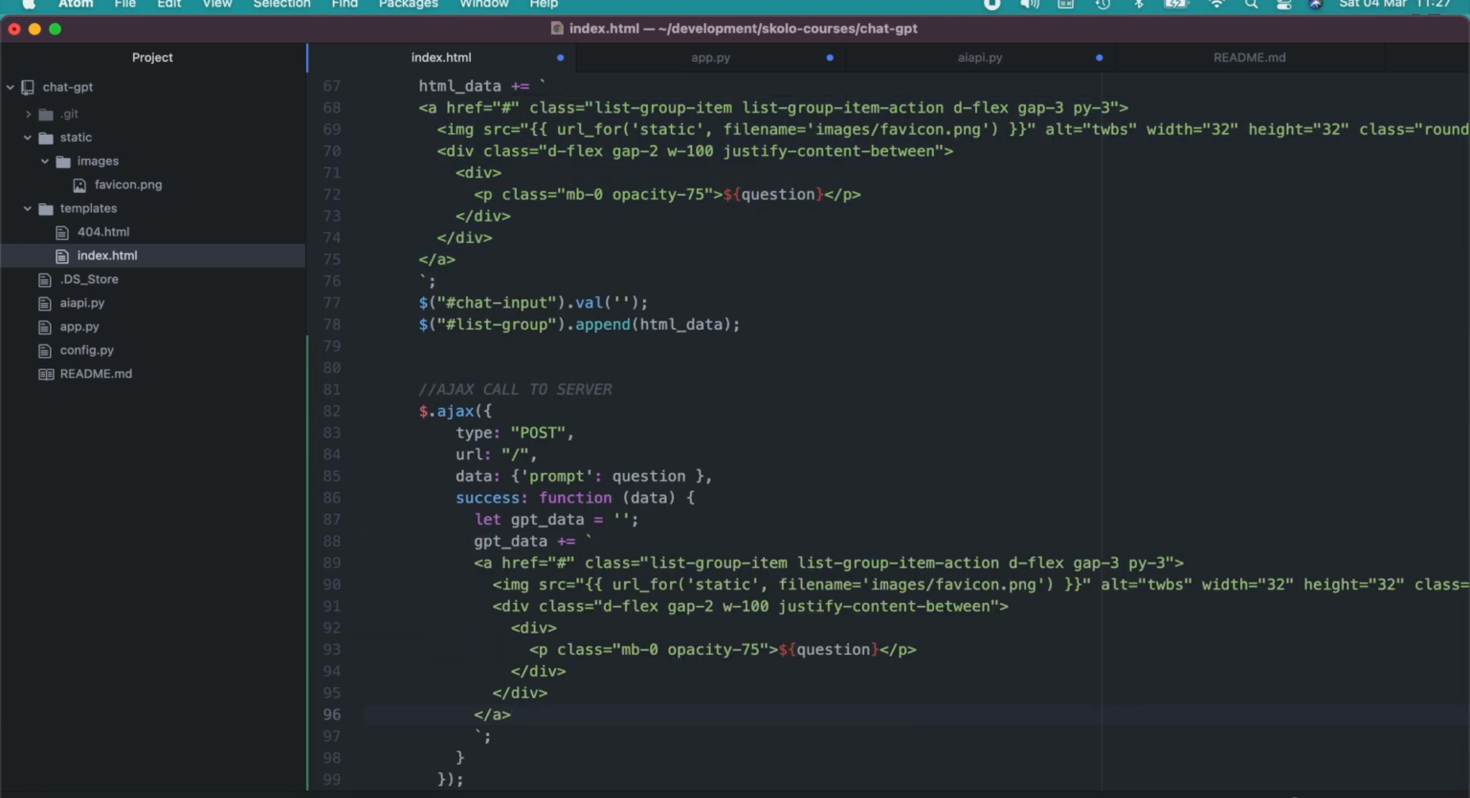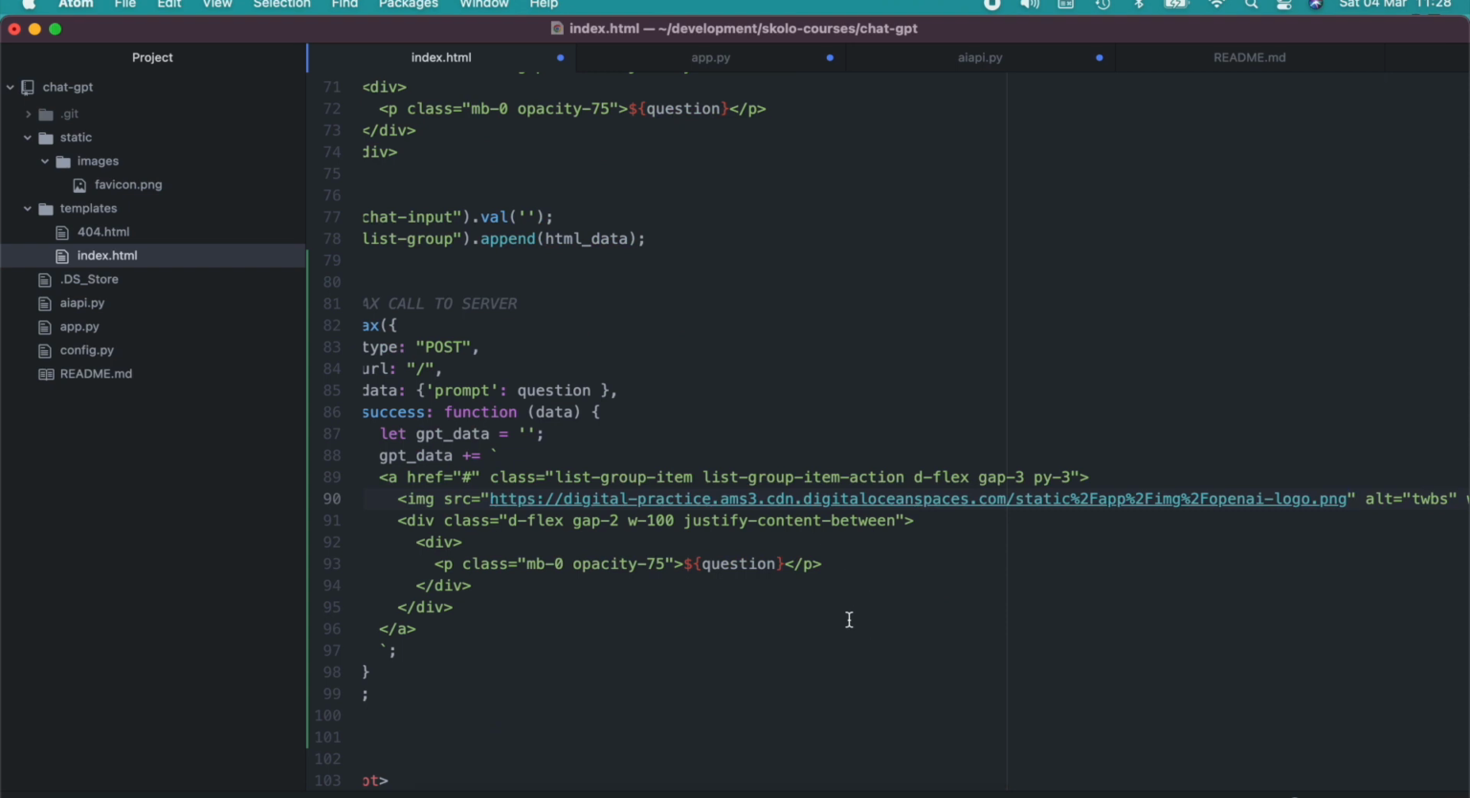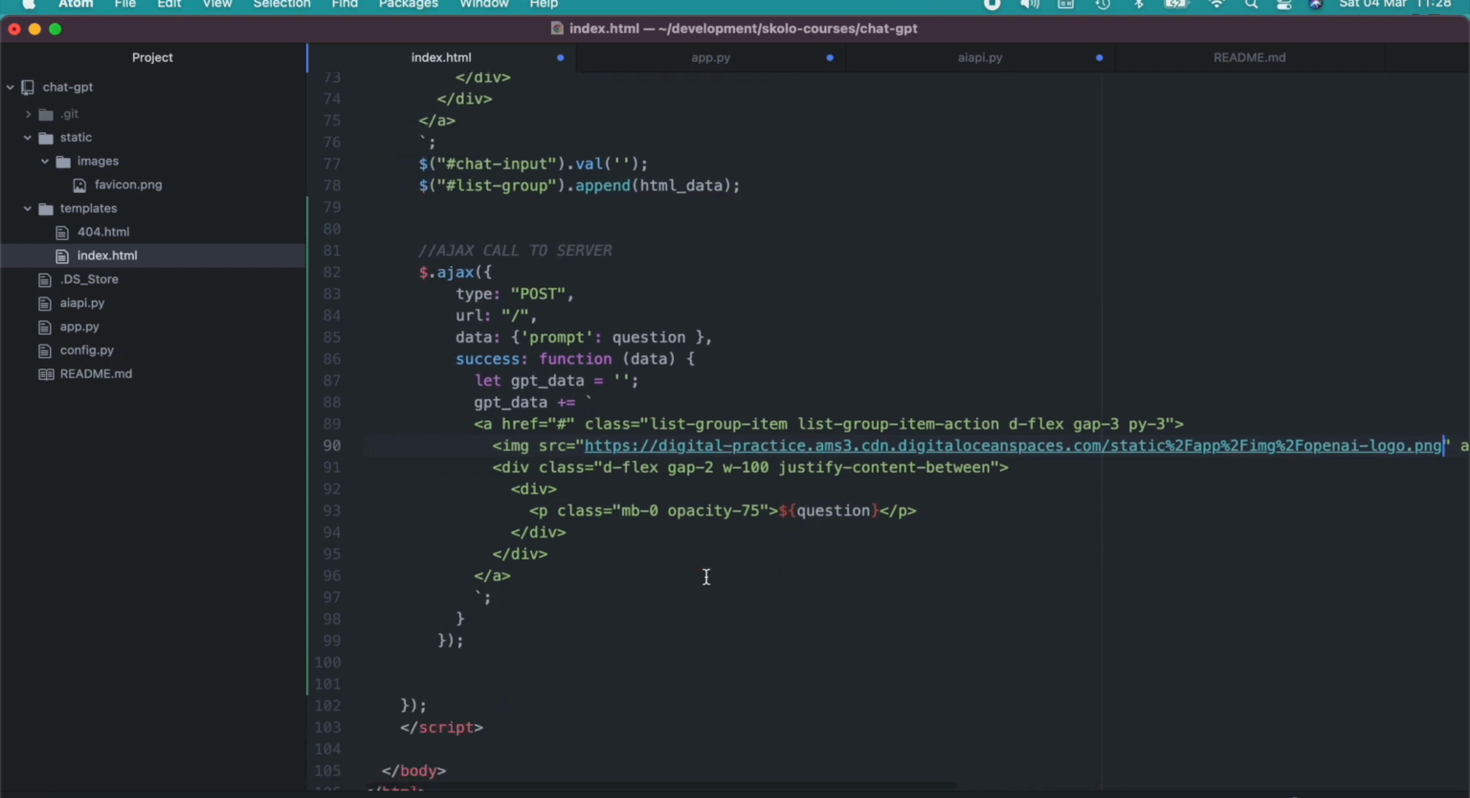The only thing I want to change is this image. So I'm going to go and get the image that I want to replace this with, and paste that image there. So this is a different image. So when this HTML component, for example, gets created, it uses this different image, and this is the image of the AI logo, for example.